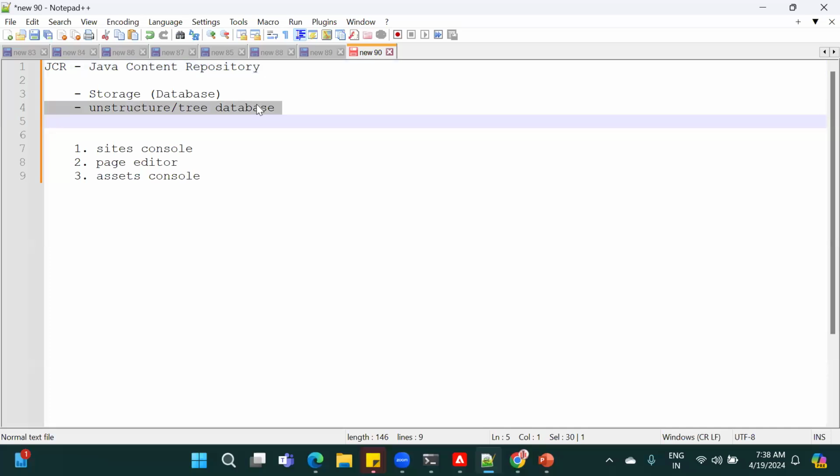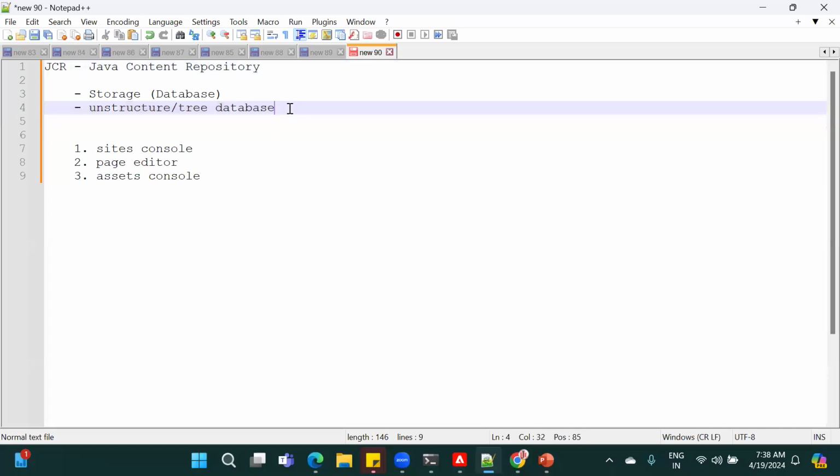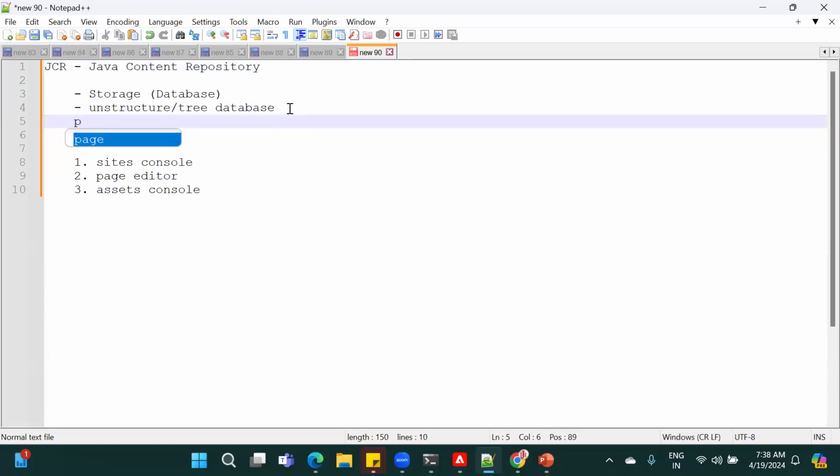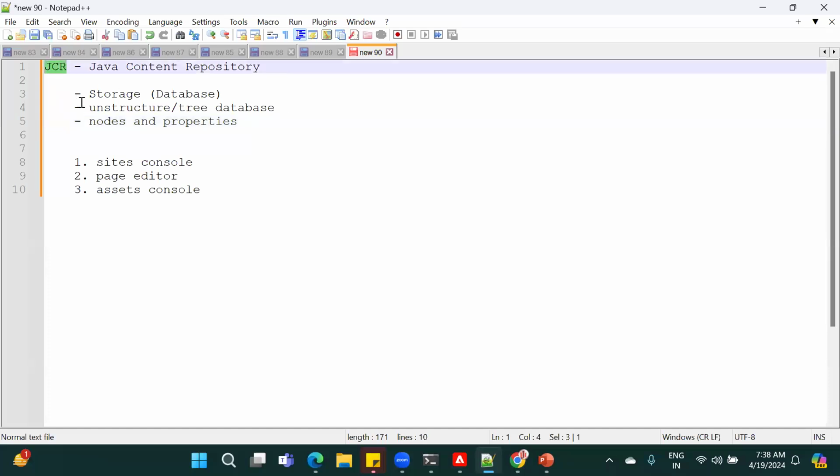It is useful to store the data. In JCR, everything is stored in the form of nodes and properties. If you take any relational databases like RDBMS, such as Oracle or MySQL, in relational databases data is stored in the form of tables. But in JCR, data is stored in the form of nodes and properties.